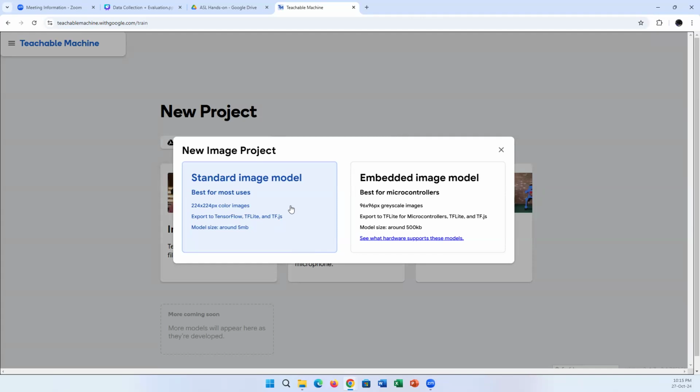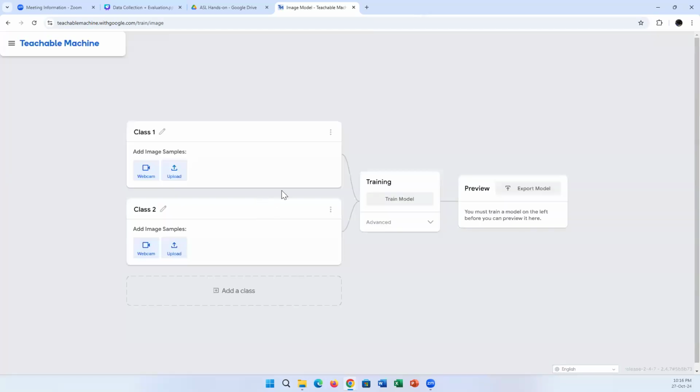Standard image model. The idea of this tool is we are going to collect the raw data, images, and we will feed them into the model and train the model. The model will learn from your training data, your label data. I will also show you how to label it very easily. Then you train the model, and then you test the system.